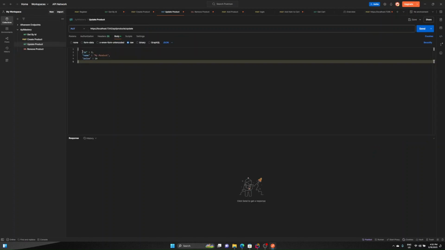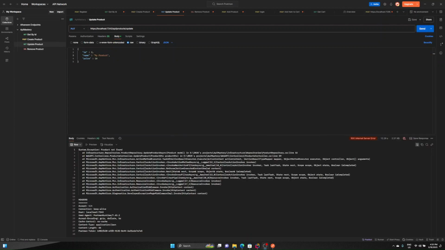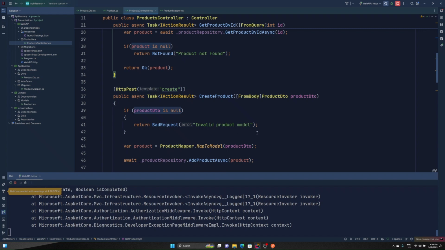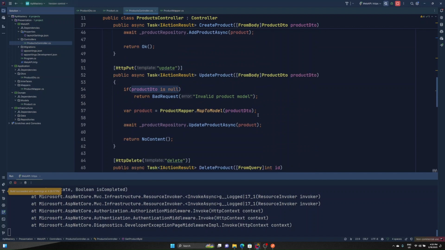Here we still need the ID. So if you try to send this request, you will get an error. Okay, here we got an error because the product not found. Okay, but here we have the ID. So here's the trick. We're going back to our endpoint, and here we need to change our update method.